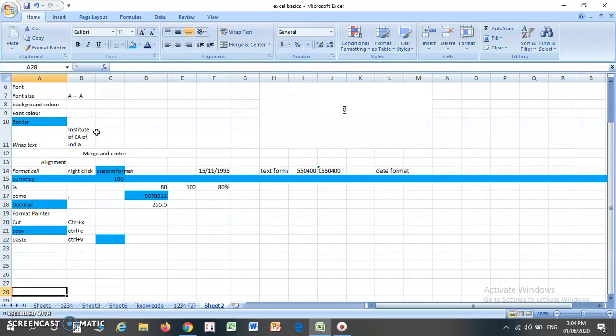Next, cut. In the last video we discussed that Control C is for the purpose of copy. If I want to copy something, suppose I want to copy this cell data, that is format cell, so I press Control plus C and I can paste here by pressing Control plus V. Control plus C is used for copying and Control plus V is used for paste. However, the cut command is for the purpose of moving the data from one cell to another cell.